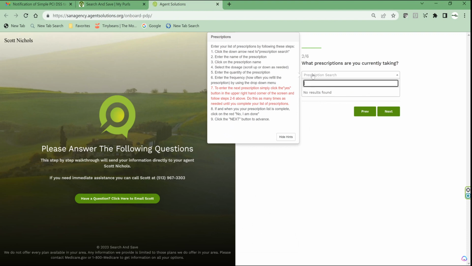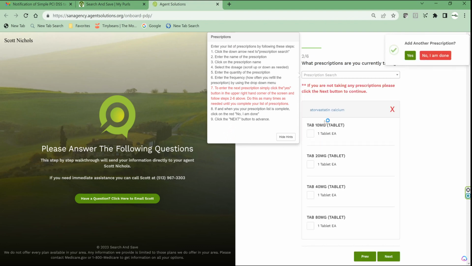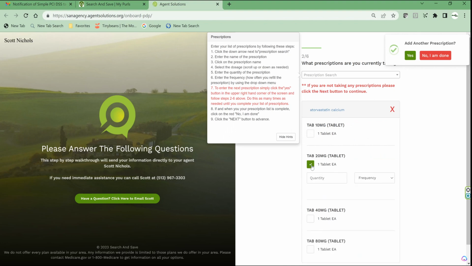You're going to want to put your prescription drug name in here. You can use just the first 3 letters of the drug and it will find the drugs for you. So you can scroll down here and look for your drug if you don't see it. But in this case, I need to find atorvastatin calcium. So there's atorvastatin calcium. Then I'm going to look down here and see what my dosage is. Let's say I'm on 20 milligrams of atorvastatin calcium.